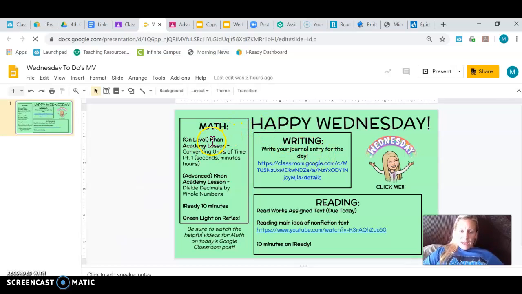So for math, I've put the title of the lessons that are assigned on Khan Academy. For on-level math, it's converting units of time. For advanced math, it's dividing decimals by whole numbers. That's separate depending on which math class you're in. However, you both have Khan Academy. And then everyone has to get at least 10 minutes of iReady Math today. So by the end of today, you should have 30 minutes, and a green light on Reflex today.